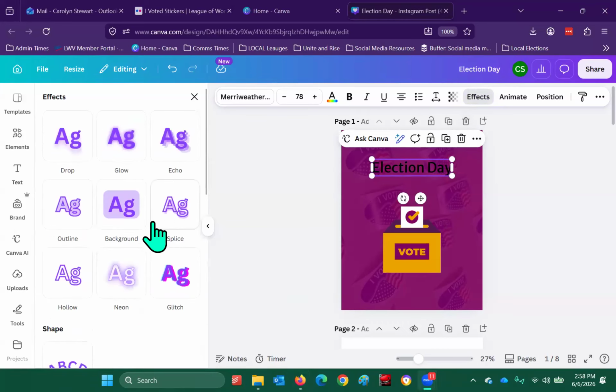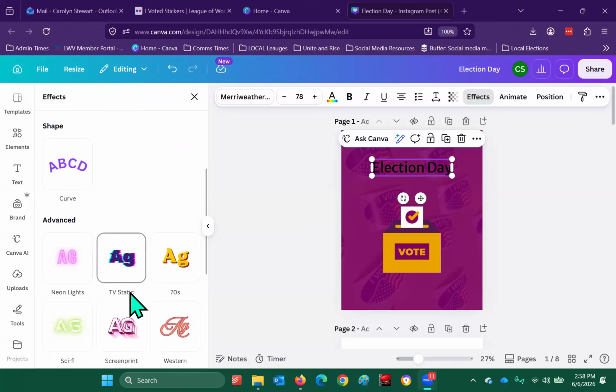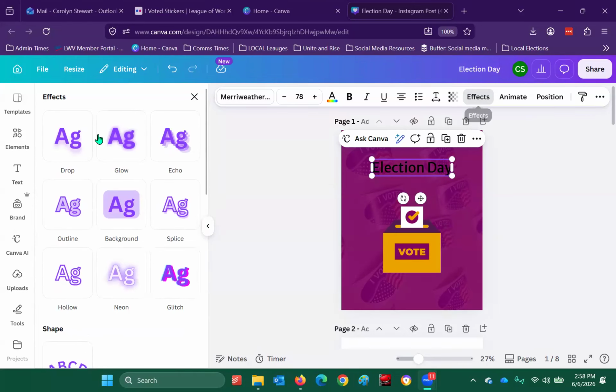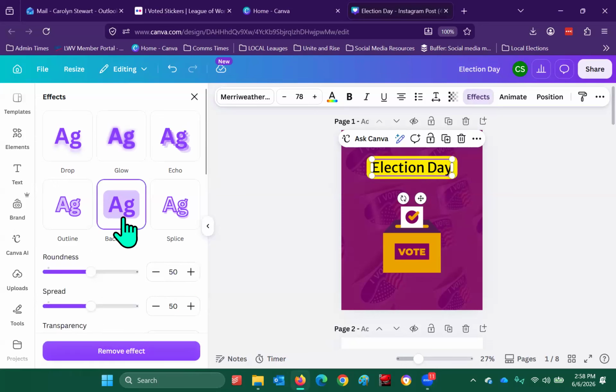As you probably noticed, I keep accidentally veering out and it'll go away at times. So once you click on effects, it'll bring up this tab. And what I did was hit background here, and that automatically populates a background with a color.